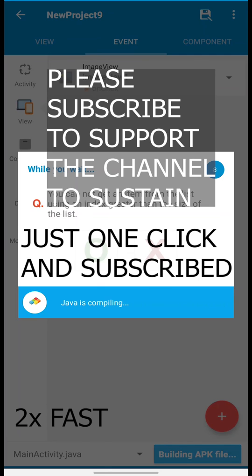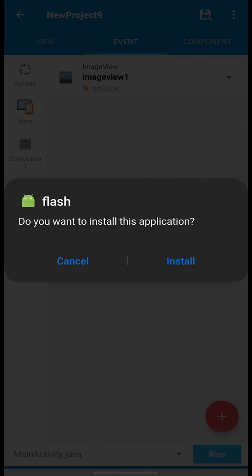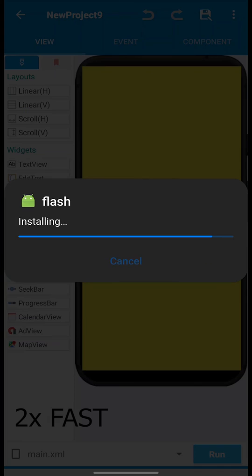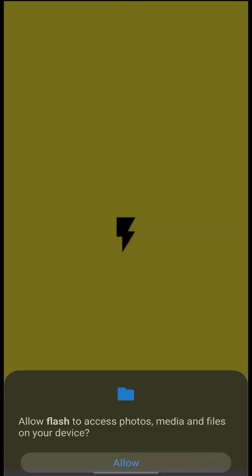Java is compiling. Okay, DX is running. I guess it would work. Yes, now let's install this. Got it. Okay, let's click on open. Allow. Okay, let's click on the flash and it runs. It is very good, it's working very fine.